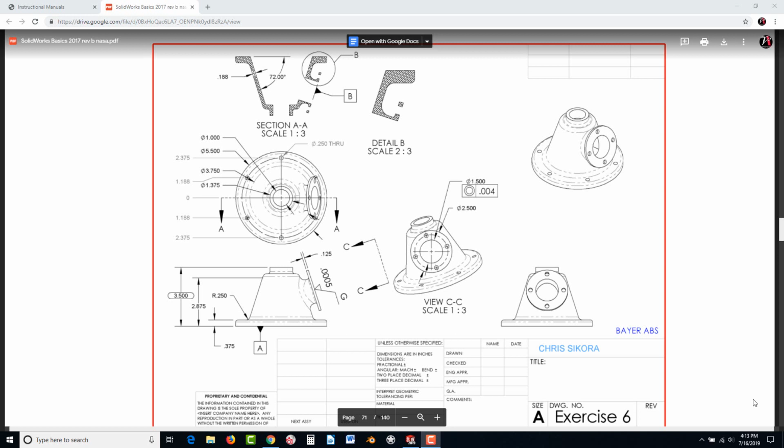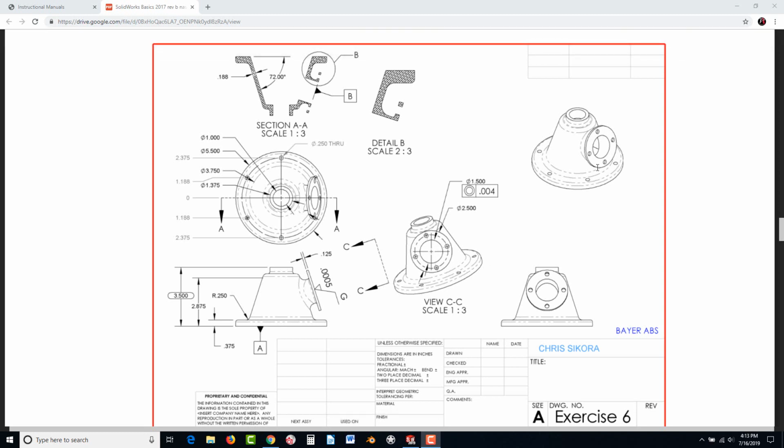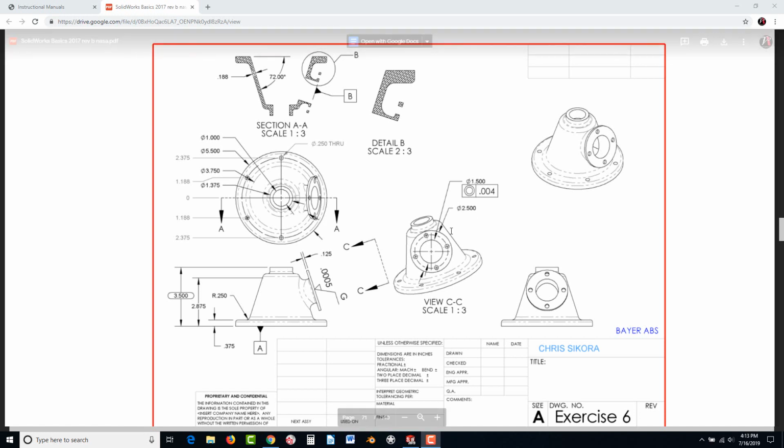But first of all, you can see that we're going to create a front view, a top view, a section view, a detail view, an auxiliary view, and a right view and an isometric view. And then we're also going to explore how to put the dimensions and annotations on.